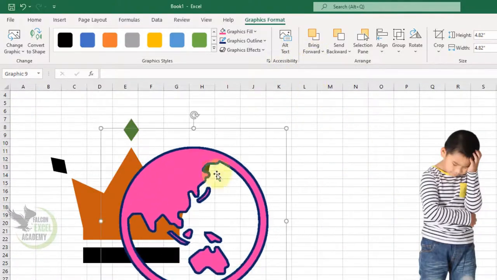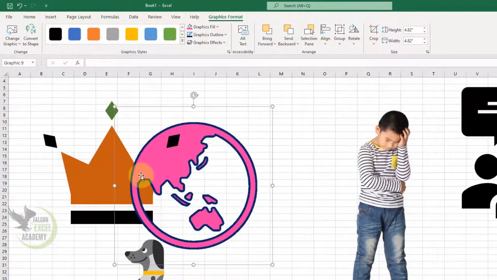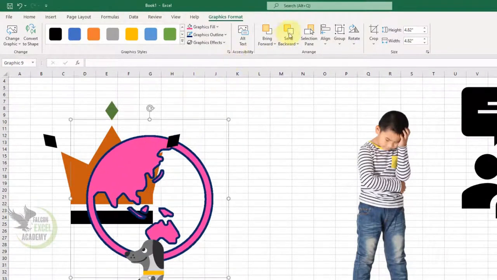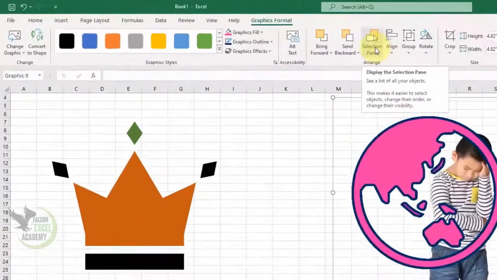If you click here, and after clicking, if you want to send it behind another shape, then click on send back. As soon as we click on send back, our picture will move to the back side of that shape. If we use send back, that's what happens. If you use bring forward, see it comes to the front. We click here, and if we want to send it to the back, we use send back here, and to bring it to the front, we use bring forward.